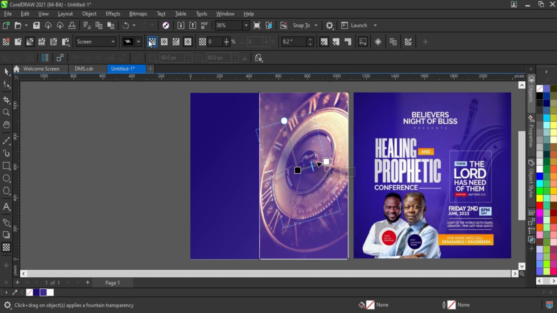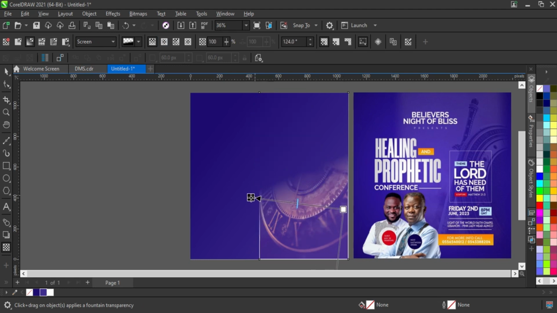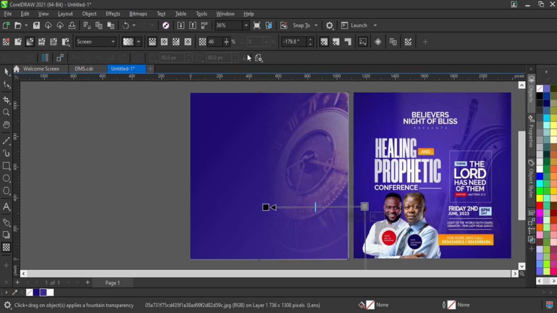So let me just apply my linear transparency, just make that work for us. Just blend it in so that it almost disappears into it. And like I said, you can increase the strength of the transparency such that it's almost hidden into what we have. You can see that. Yeah, it's hiding in it. Okay, so we have that.